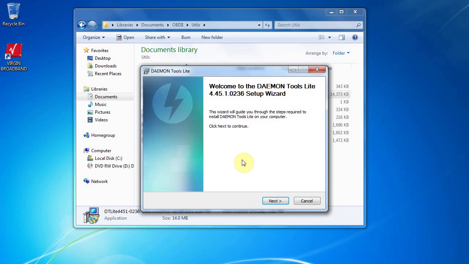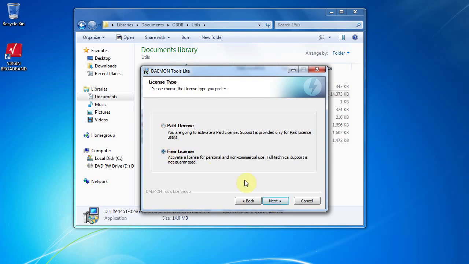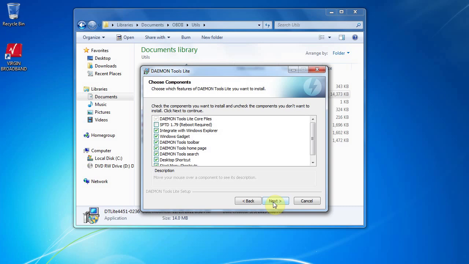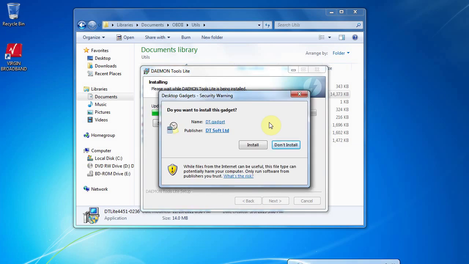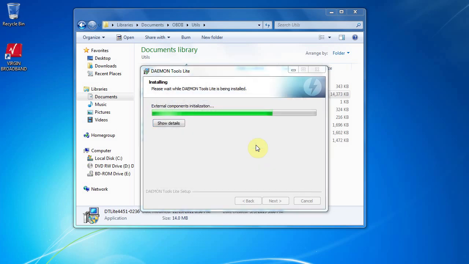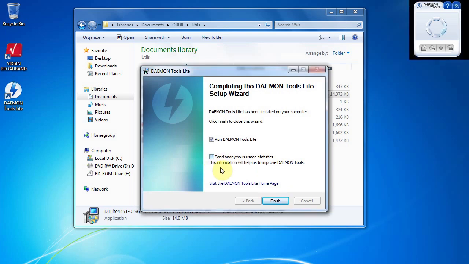Yes, we want English for sure. Agree to all that sort of stuff. We want a free license. All the usual stuff, and it's going to install. Now I'm just choosing not to send anonymous usage statistics off. I'm not even going to connect this computer to the internet, so that's all fine.